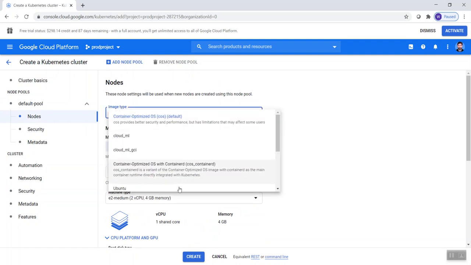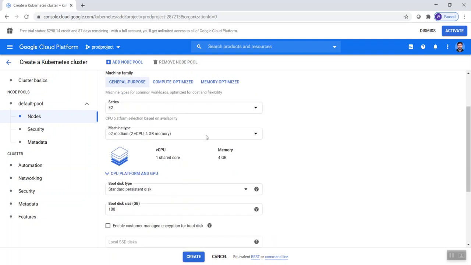So either you can choose the Ubuntu or Red Hat operating system, or since Kubernetes is a product from Google, Google has created its own optimized operating system, which is a very effective operating system. It's lightweight. It's especially designed for Kubernetes. I will stick to this.